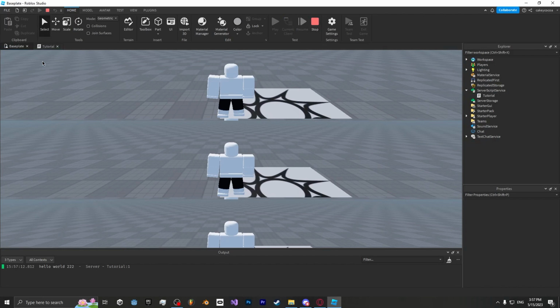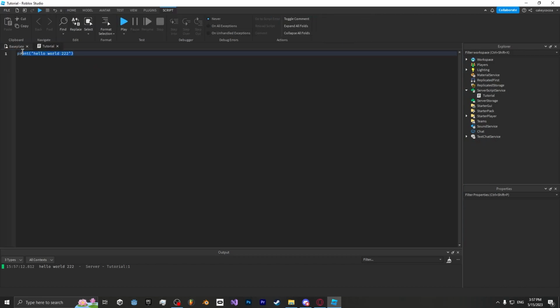So that's printing. The reason you use this in scripting is mostly to debug something. There's no actual use for it except debugging, but it's very critical to know. You can also print numbers. They don't need to be in a string. So 1, 2, 3.